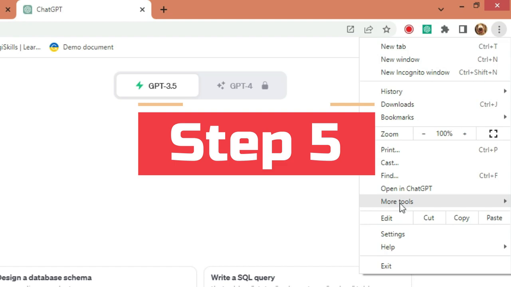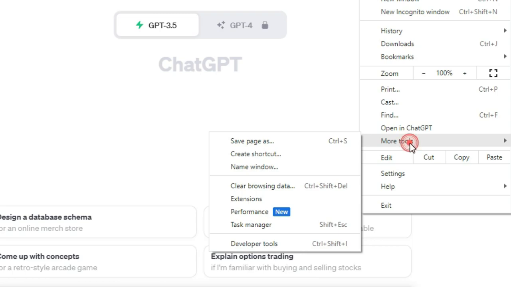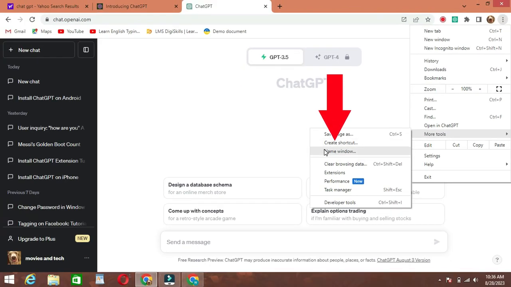Step 5. Click on More Tools. From the drop-down menu, click on More Tools. Another menu will appear, then click on Create Shortcut.